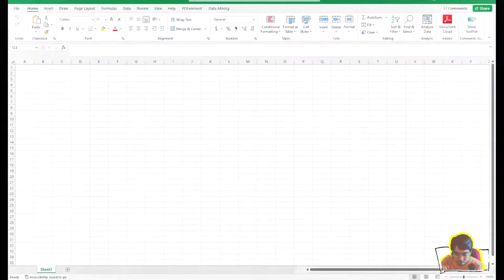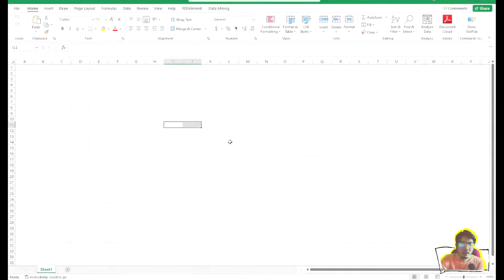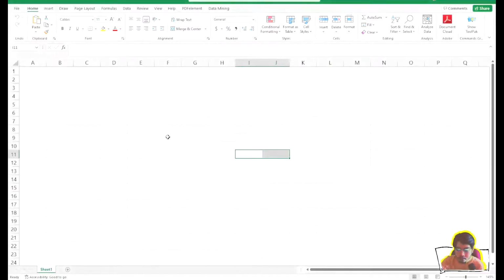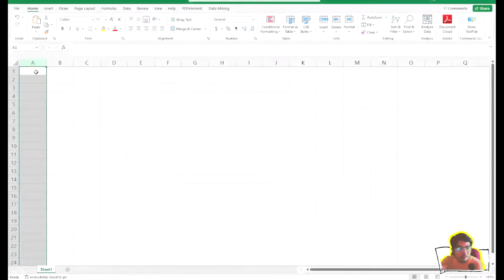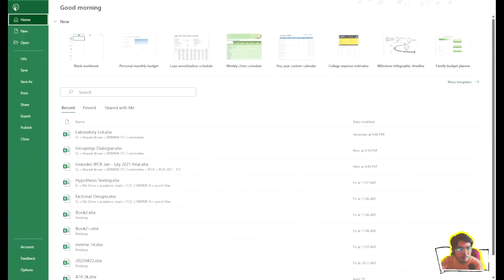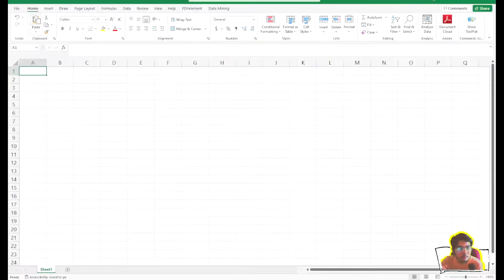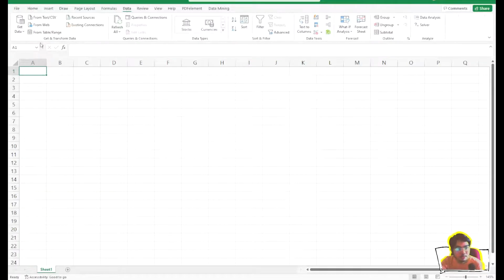Excel. Yan. Okay, so this is our Excel file, no? And let's try kung may mapupull tayong data. File, we go to data, tapos get data, and we do get data from file, tapos from PDF. And let's open the PDF file.